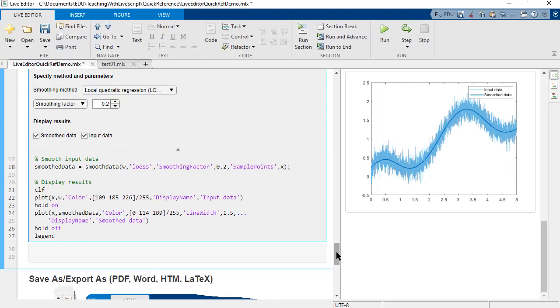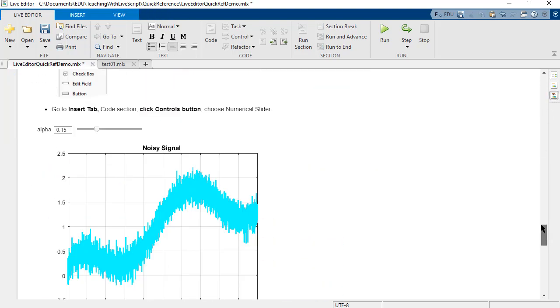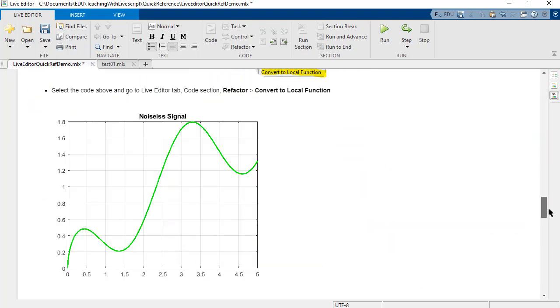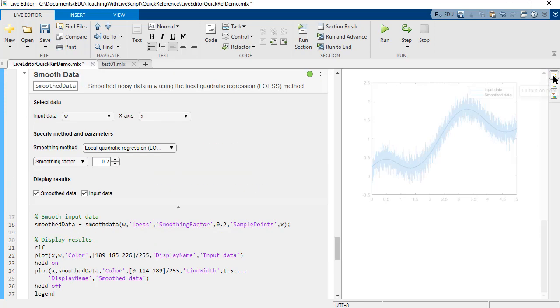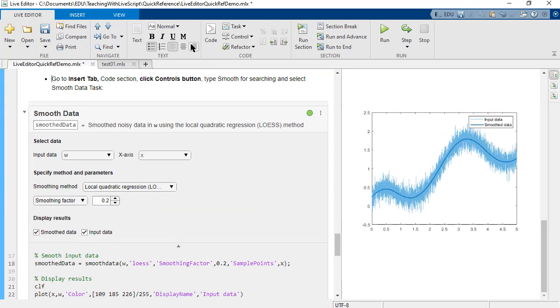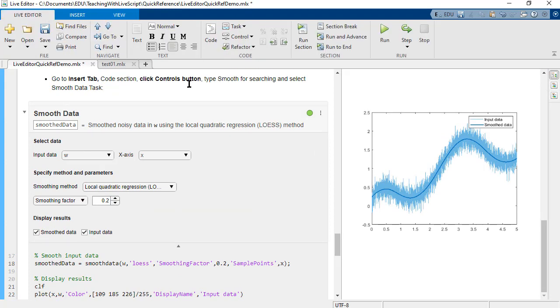As a conclusion, we are now ready to export the whole live script into a shareable document. You can go to the top right bar and choose to hide the code if you want. If you hide the code, the document will contain only text and output, but I'm not going to do this now. Just in case, we can choose to hide the code or not, also from the View tab.